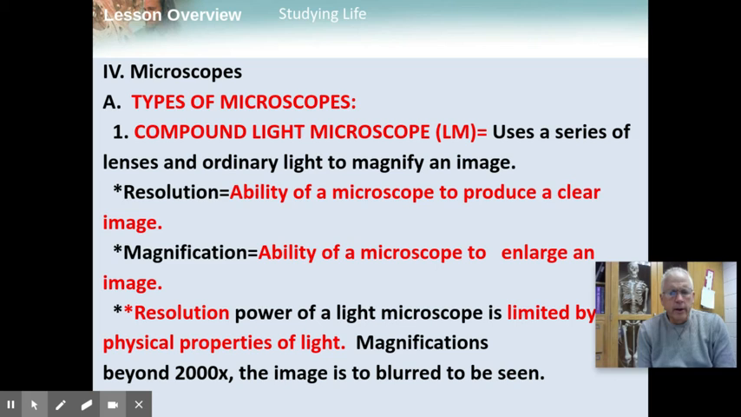you're not going to get a clear image. So we're kind of limited. You really can't buy a compound microscope that has like a 5000 magnification. Not that we can't make lenses to make things that big. The problem is you won't be able to see what you're looking at, so it's kind of worthless. So those are the limitations with an LM, but they're reasonable to buy.